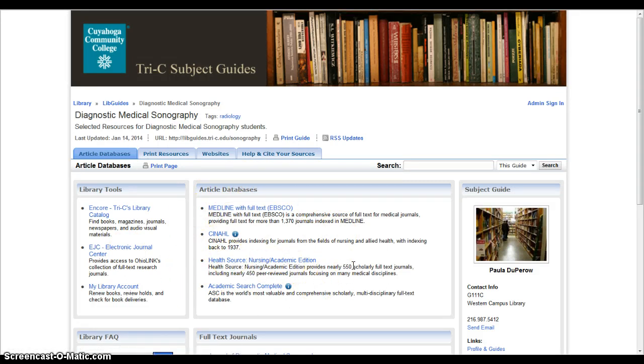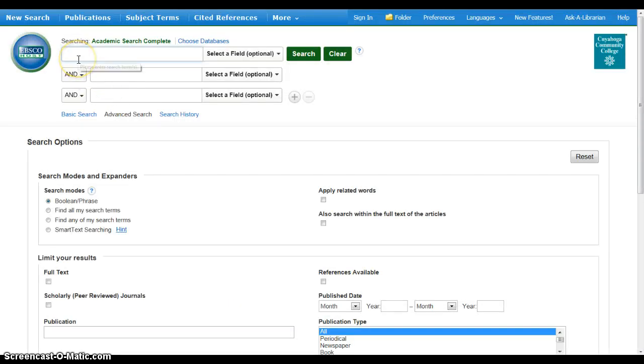We're going to begin our search with Academic Search Complete, but know that HealthSource, CINAHL, and Medline all search in exactly the same manner. When you click on the database, it's going to open and give you the search screen. So here we go, and I'm going to use the example of diabetes, and my focus is on treatment. So I'm typing those in and I'm going to hit search.